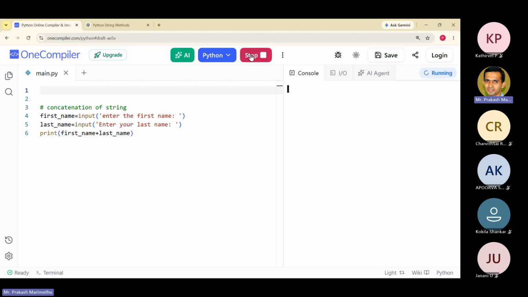So let us see how it is working. I am putting here first, class. So it will become firstclass like this. If you want a space here, then in the print statement you have to put another plus, space, another plus. So first name plus space plus last name. You see here, first class.